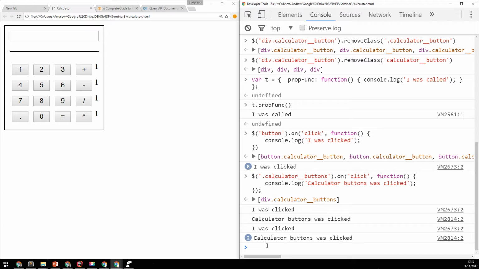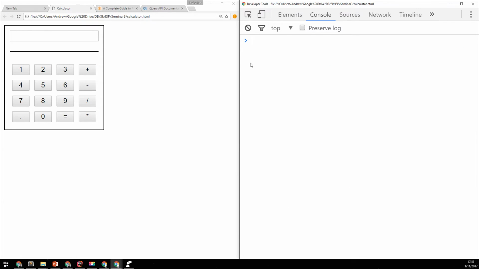So, is it clear? Okay. Let's then update the page and actually prototype our code.